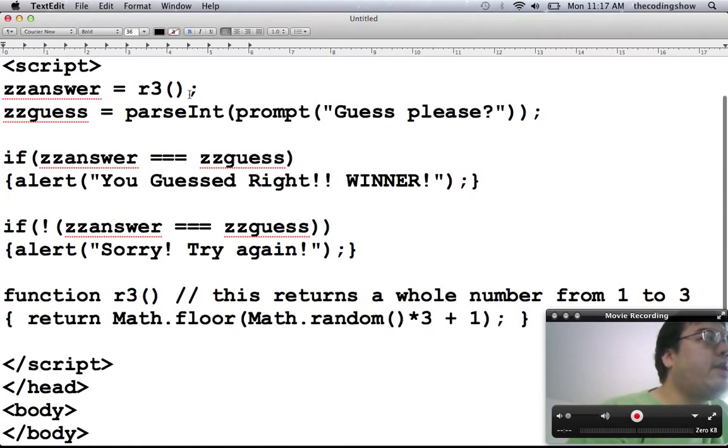So let's start with the script part. The answer equals R3 picks a random number from 1 to 3. Random whole number from 1 to 3. And then guess tells the computer to prompt guess please. In other words, ask the user for a guess. And then parse it to find the integer in that text, because prompt always returns text. I'll put it that way.